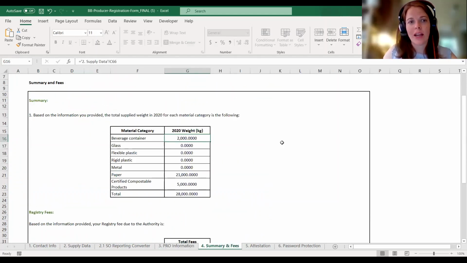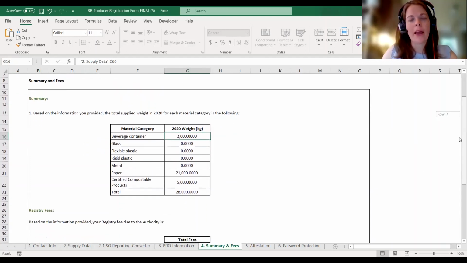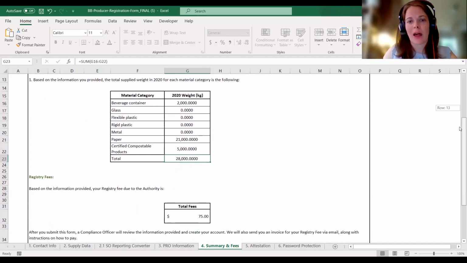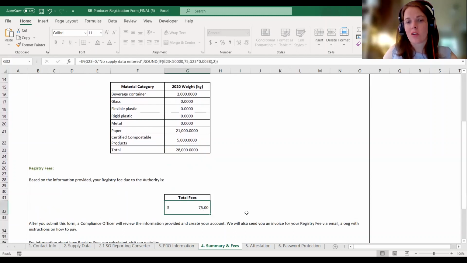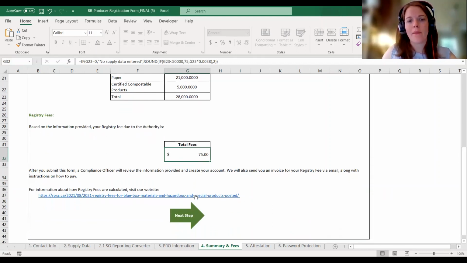So on to the next sheet. This is the summary and fees sheet. This sheet is just for information for the producer. It gives you your total weight in each material category, as well as your total weight of Blue Box material supplied. Based on that weight, your registry fee will also be calculated. We will be sending you an invoice after you submit the registration form. We'll review the form for completeness, and then our accounting department will send an invoice for payment. This just lets you know what your fee is anticipated to be. And if you want more information about how fees were set, you can click this link here.